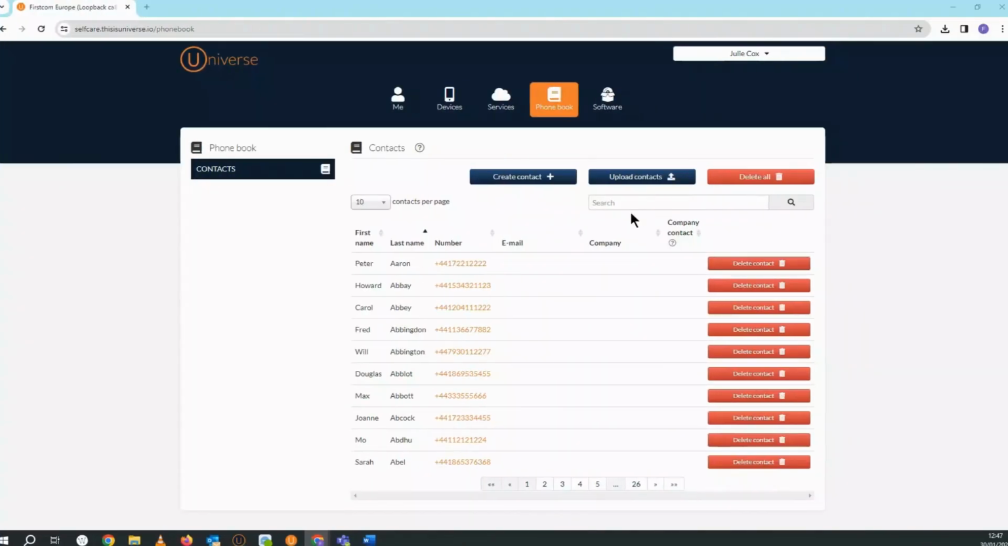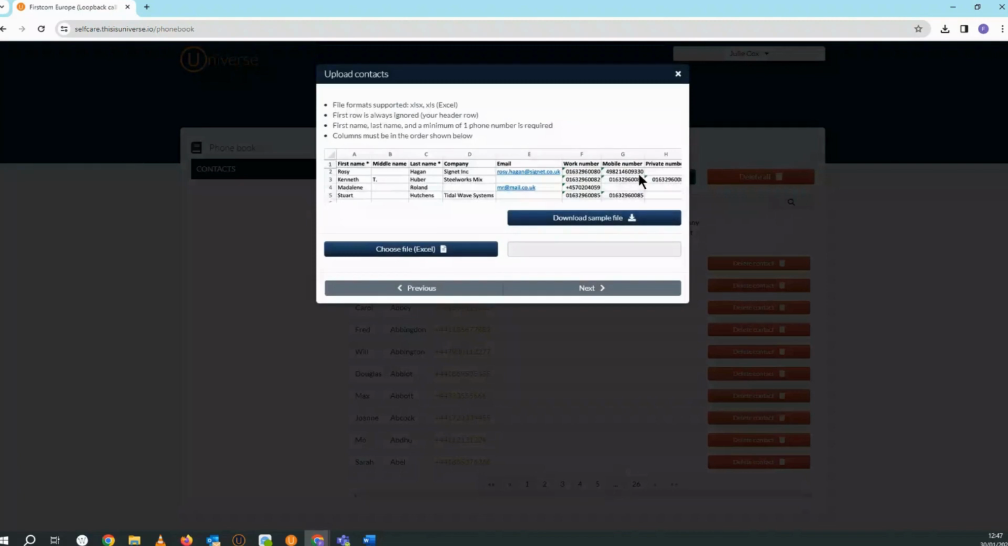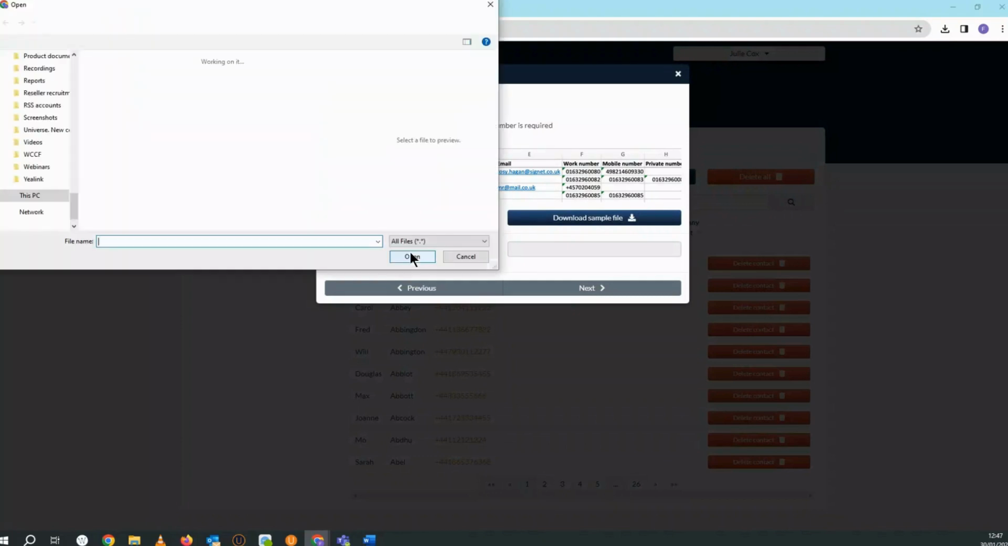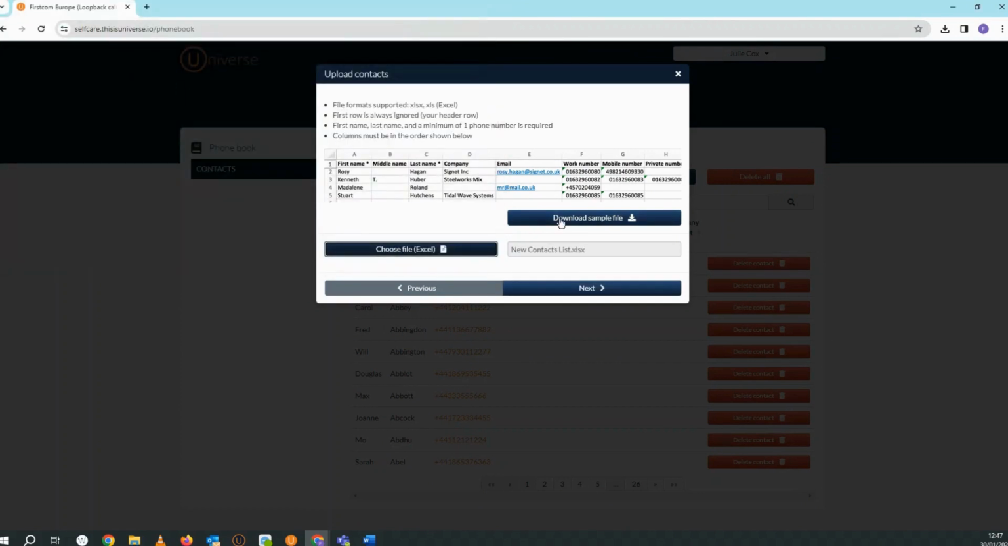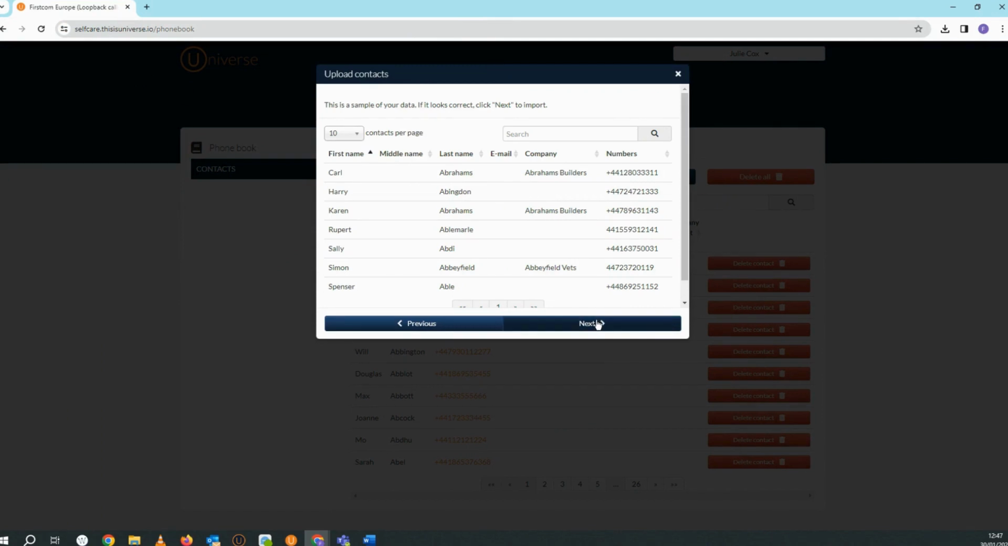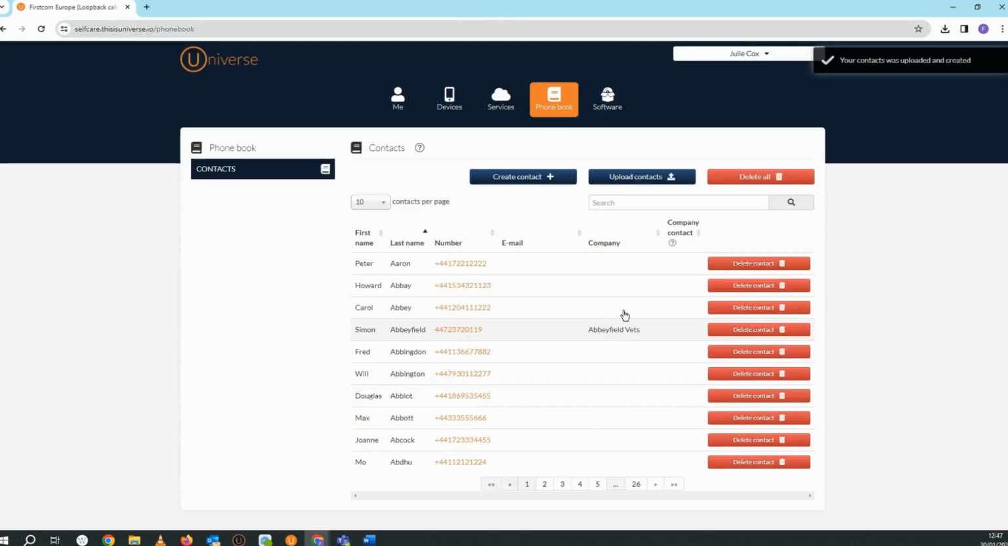Then go back to the phone book section in the Selfcare portal. Select Upload Contacts, then the Choose File Excel button. Find your spreadsheet. I've got mine here in my Downloads folder. Select the file and press Next. The contacts have now been imported into my phone book.